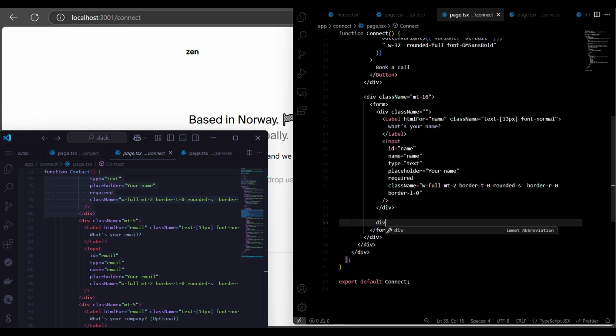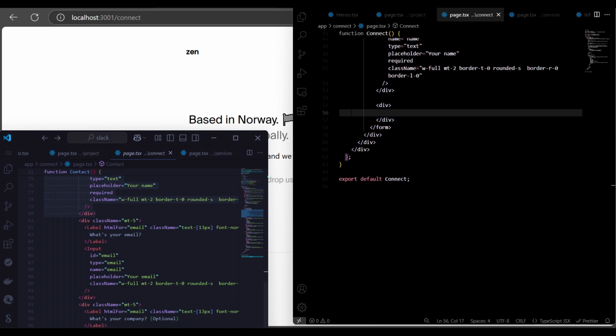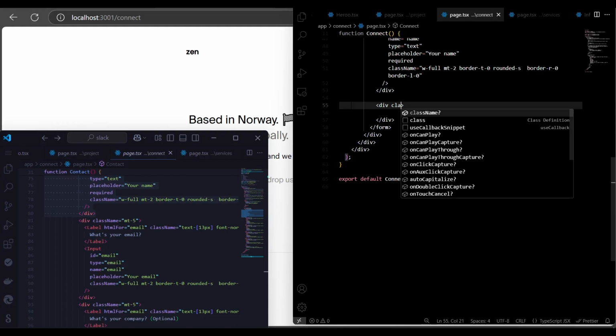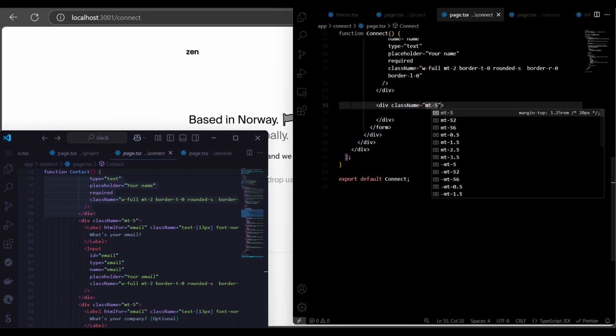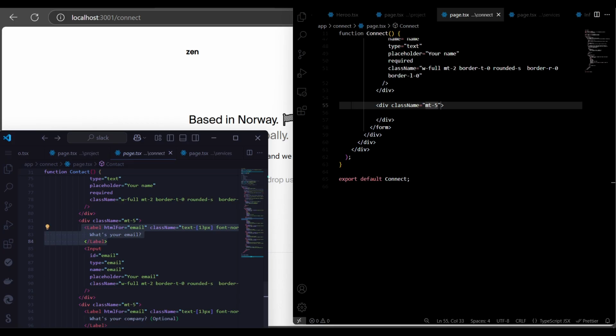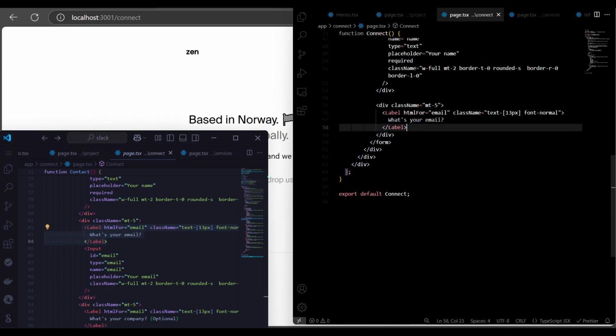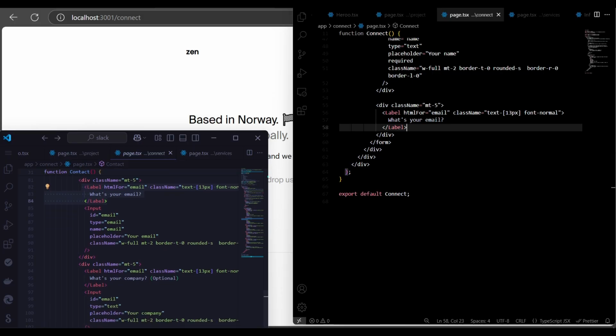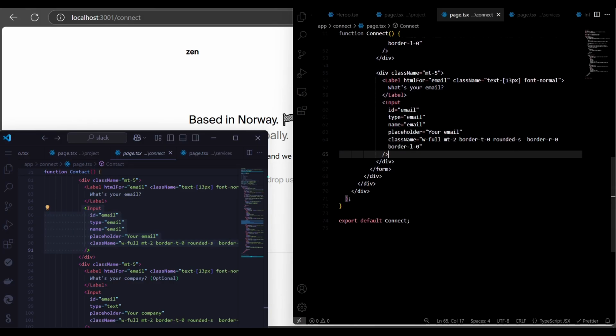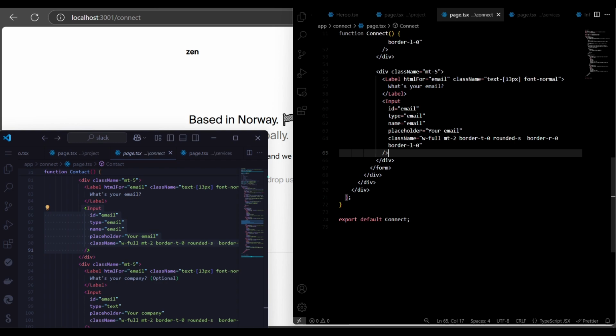Inside its own div. So let me take this up a little bit and give it a class name, margin top to be 5, and also we're going to have its label here be of htmlFor, and class name with a text of 13 pixel on font normal, asking what's your email, and also we are going to render this input component from Shadcn. Make sure the ID matches the one here, and also here the name as well.